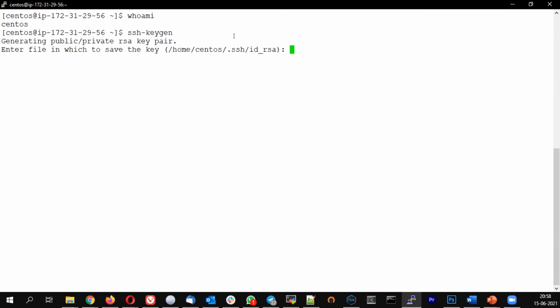First, let us run ssh-keygen. Okay. It is going to ask where you want me to store the key pair. Normally, it will be stored under the user's home directory. There will be a .ssh directory. Inside that, 2 files will be created.